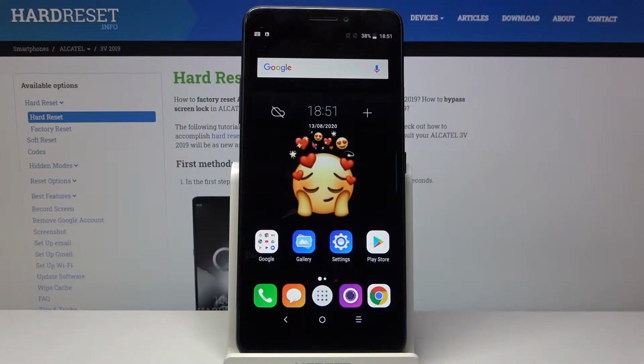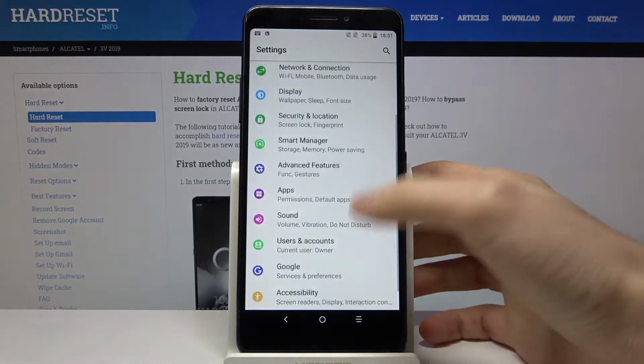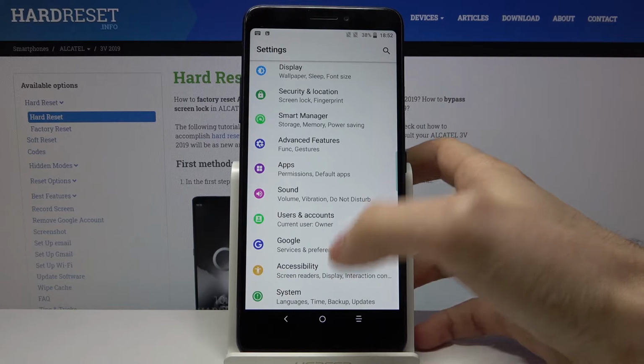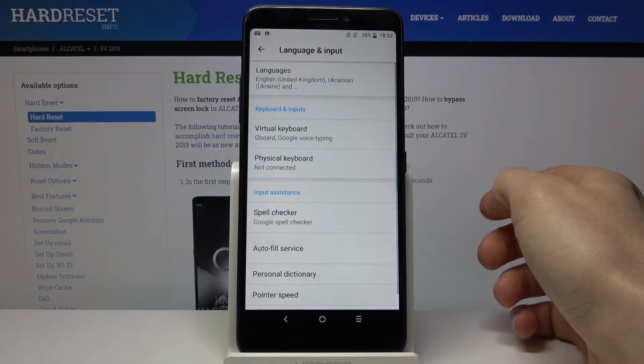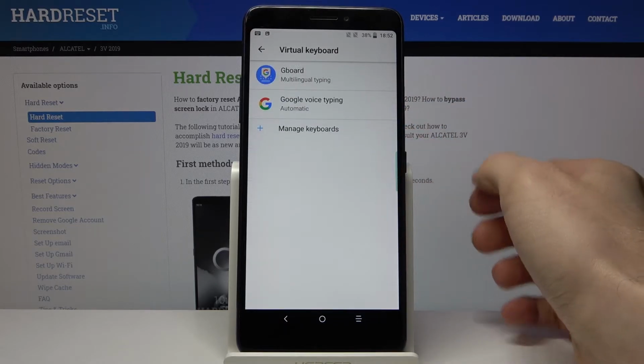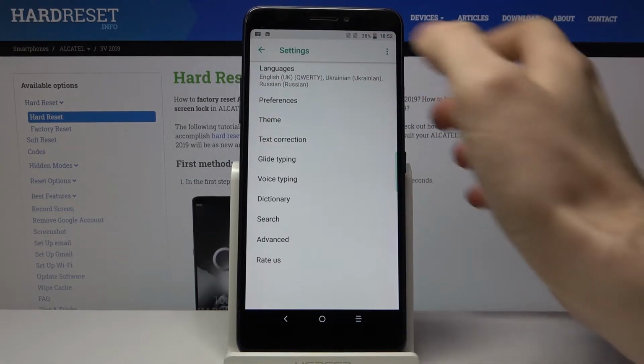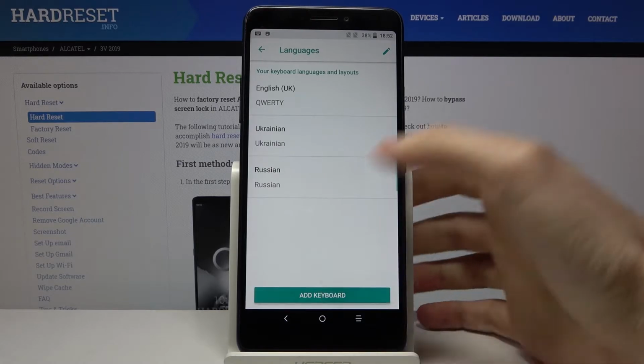Here I have ALCATEL 3V, and today I'm going to show you how to change keyboard language on this device. So let's open settings, and then you have to go to the system, language and input, virtual keyboard, Gboard, languages, add keyboard.